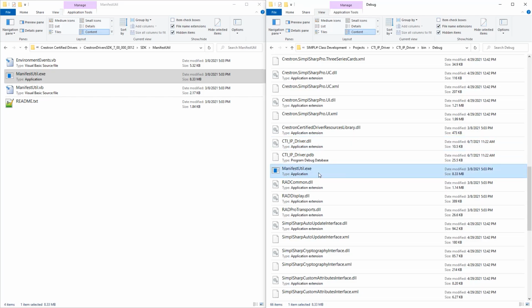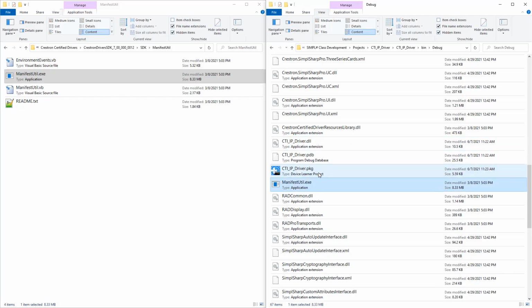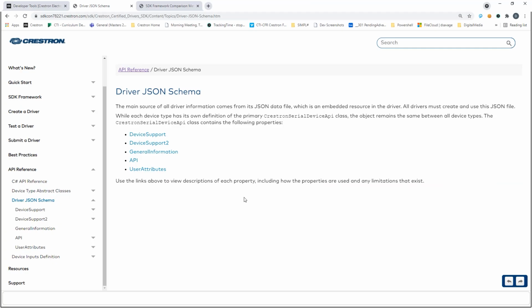You will see a console window open briefly while the program is run. At any point, if manifest util fails to build the .pkg file, the most common reason is a syntax error within the JSON file. To learn more about JSON schema, please visit developer.crestron.com.